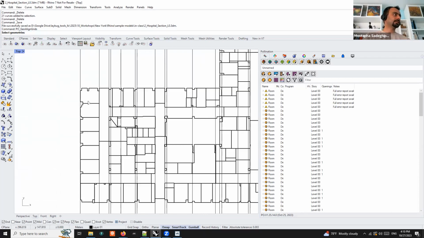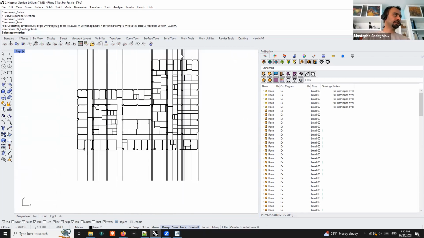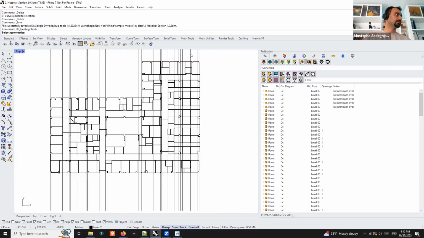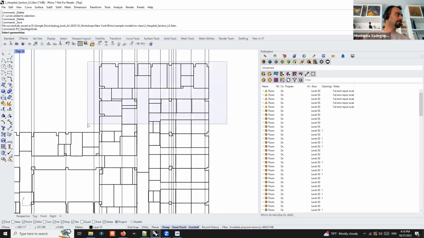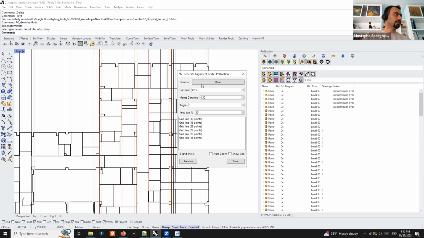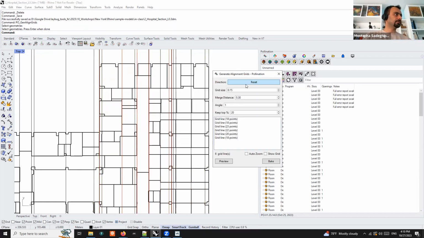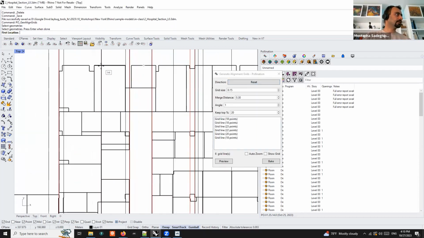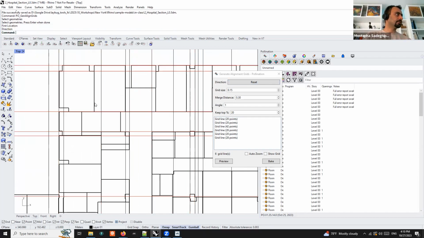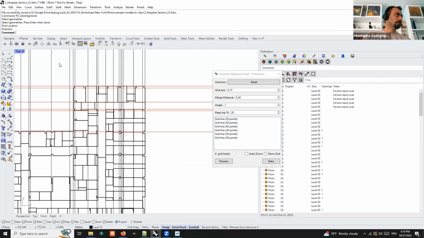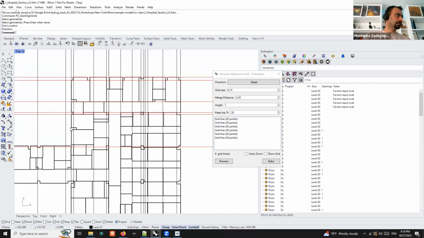What it does, you can select geometries that you're interested in, and it can be partial. So just to show you, I can select only rooms here, for example, and then it will try to generate those lines. So I can reset this and reset the direction of the lines. And now you can see the new lines that are suggested. I can also change the percentage of the lines that I want to keep. Make sense? Yeah, thank you.